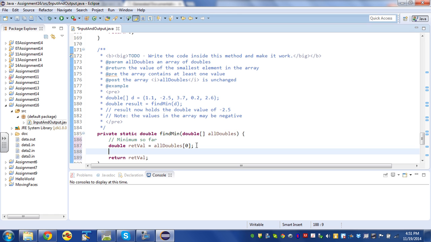So I want to say something like for. And then I'm going to initialize an index. I'm going to say int i is an index, and set it equal to 1. Now, this expression before that semicolon is done exactly once when I first start. It's called the initialization phase of a for loop. And then i less than all doubles dot length.